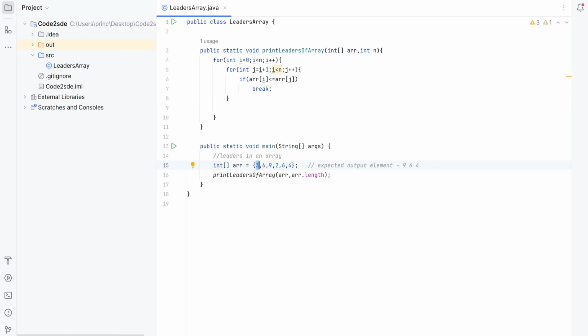Because once it is less than any element to its right, it cannot be a leader of an array, no matter if it is greater than the remaining elements or not. So if we find this condition true at any point while executing the nested loop, then we have to break the nested loop then and there only. In that way, we'll save iterations, right? We'll not do unnecessary iterations. Now, for 9, let's say 9 will be compared with 2, then 6, and then 4.